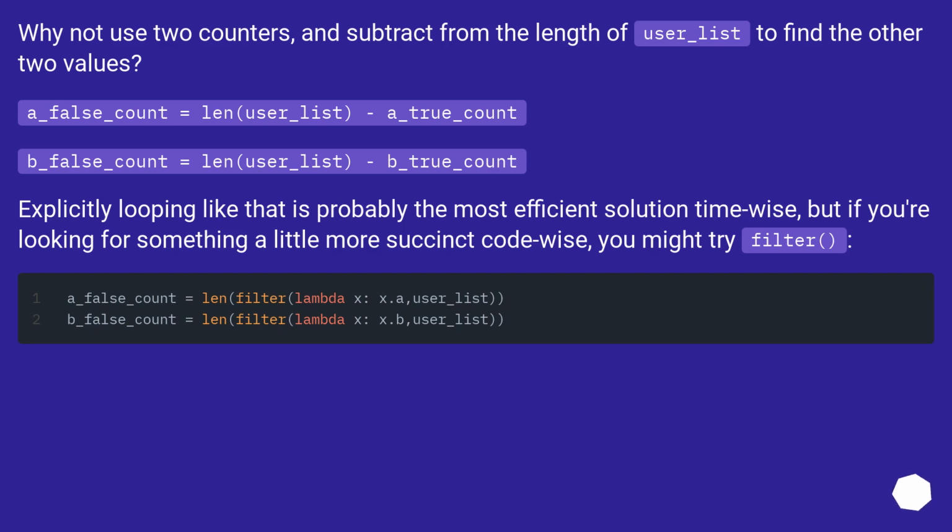Why not use 2 counters, and subtract from the length of user_list to find the other 2 values? A_false_count equals len(user_list) minus A_true_count. B_false_count equals len(user_list) minus B_true_count. Explicitly looping like that is probably the most efficient solution time-wise, but if you're looking for something a little more succinct code-wise, you might try filter.